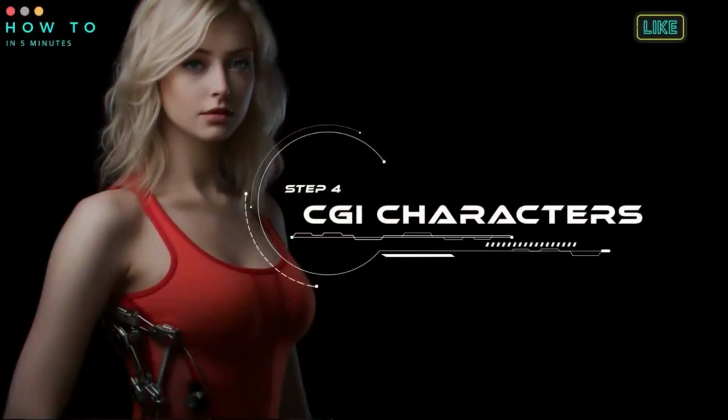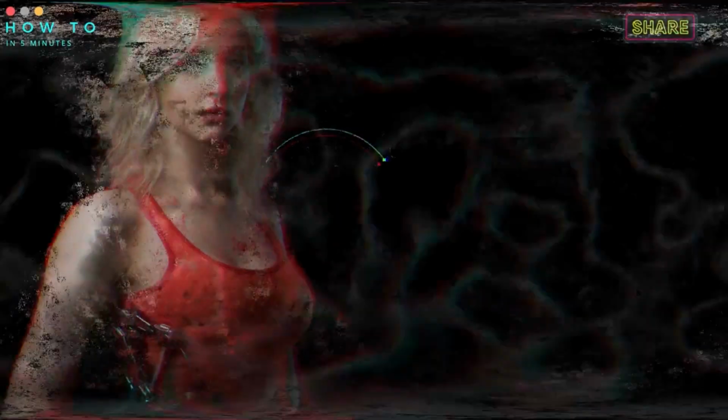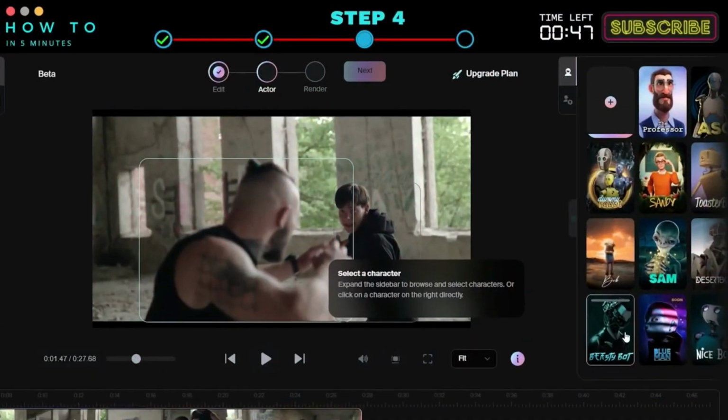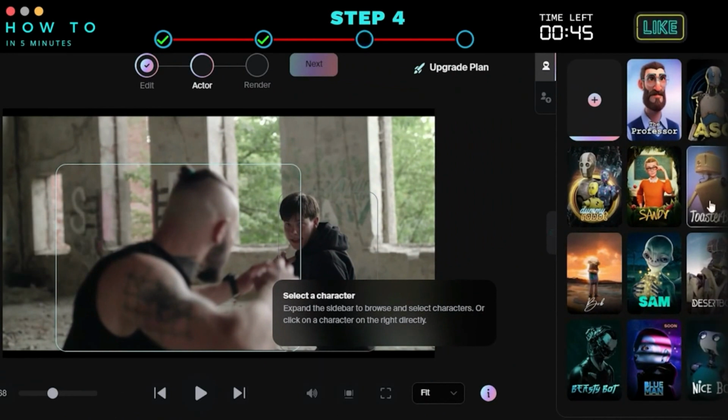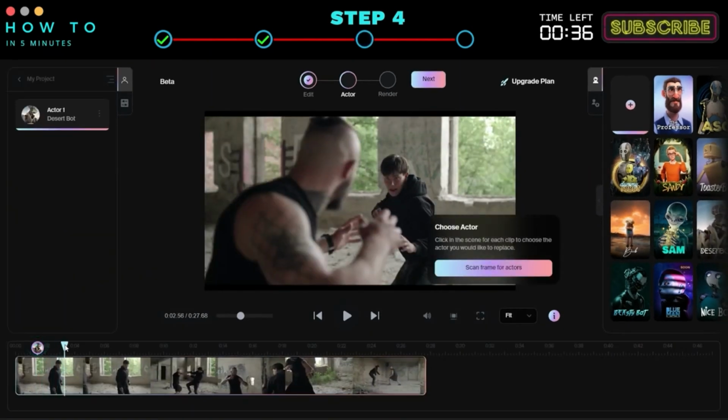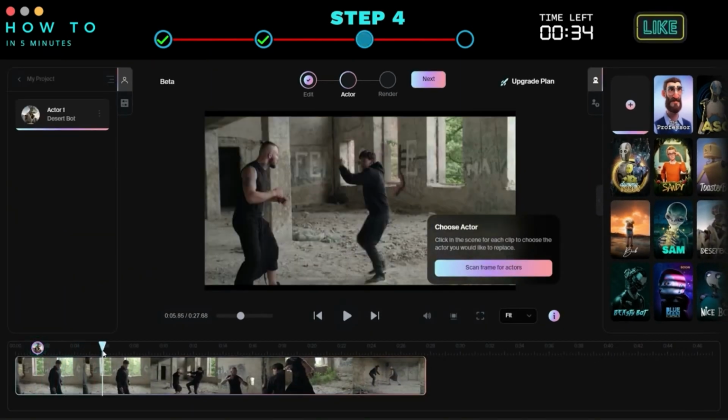Step 4. Assign CGI characters. Choose the actor you want to replace with a CGI character. Select a desired AI character from the list or upload your custom character. Drag and drop the name of the original actor. The first character will be automatically named Actor 1.